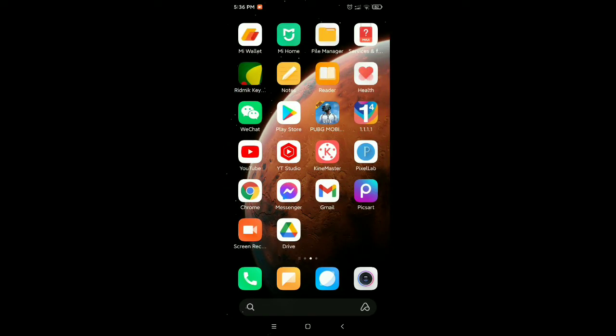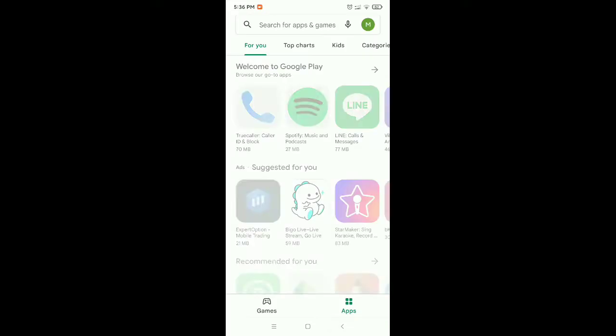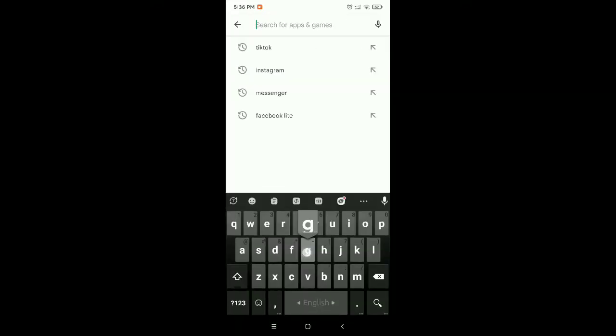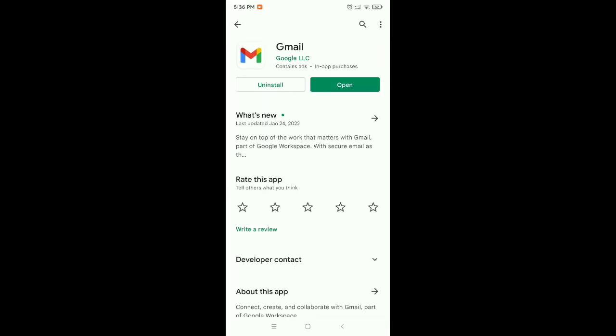So first you need to open your Play Store, then go to search bar, type for Gmail. Now search it and open it, and you need to check out your Gmail application is updated or not. There you can see my Gmail application is updated. So don't worry, just you need to move for second step.